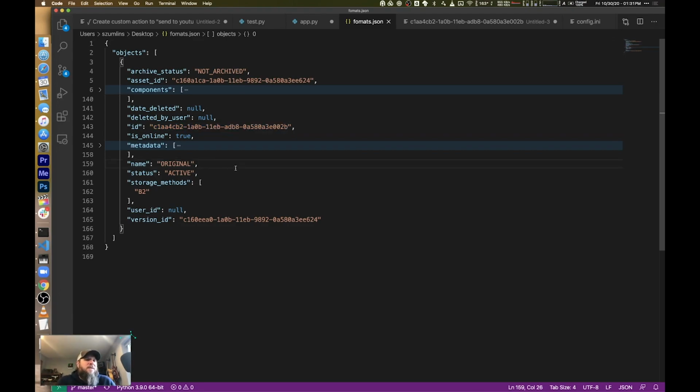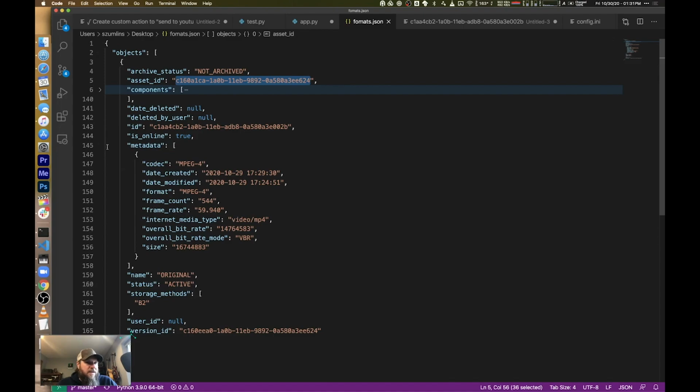Actually, you know what? Now that I'm thinking about this, that's way convoluted. There's a smarter way to do this. When we get our format itself, you'll actually notice we get the storage method and all that sort of thing. But we get the asset ID at that point and the format ID, and then I can get the file based on the format at that point.